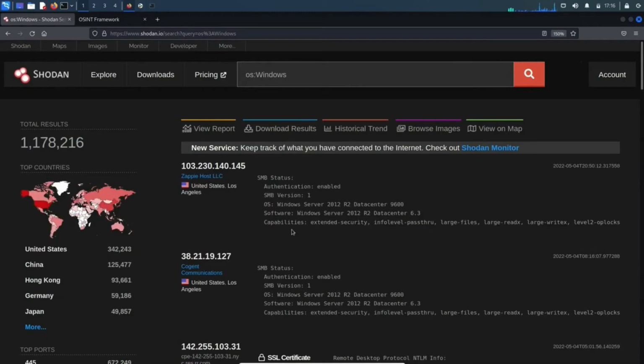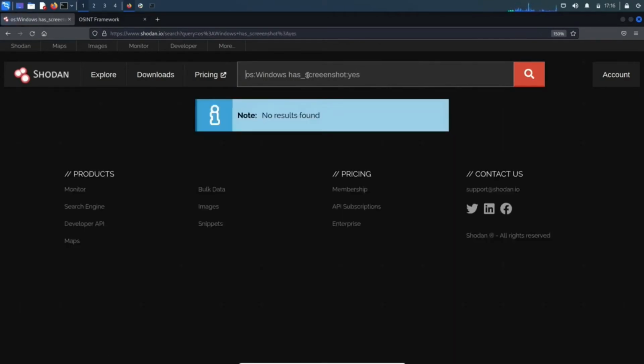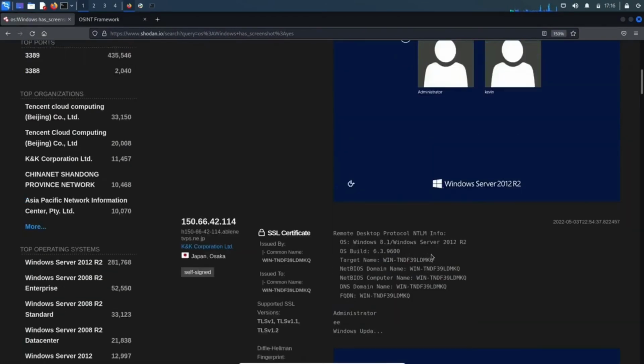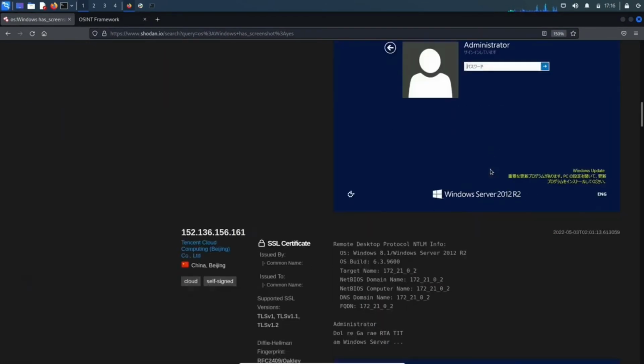What you can also do, you can see that authentication enabled for SMB, but what you could also do is something along the lines of, and you have to bear with me because I've forgotten the syntax a little bit, OS Windows and then has underscore screenshot, and then you type yes. What have I done wrong there? Has screenshot. There we go. This will only return indexed items that have screenshots, and as you can see here, it's the remote desktop login for a lot of things.